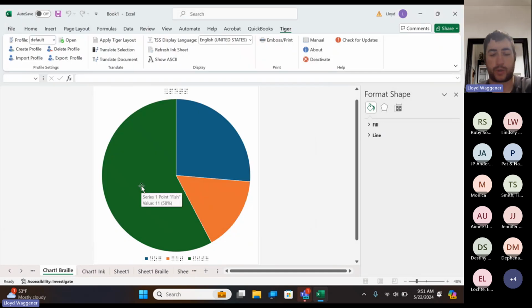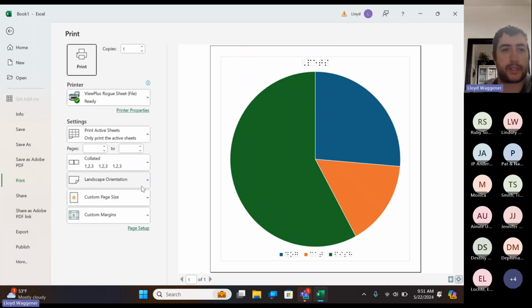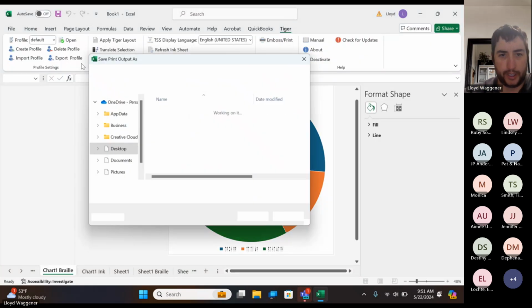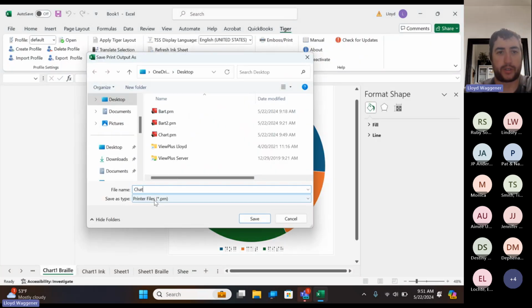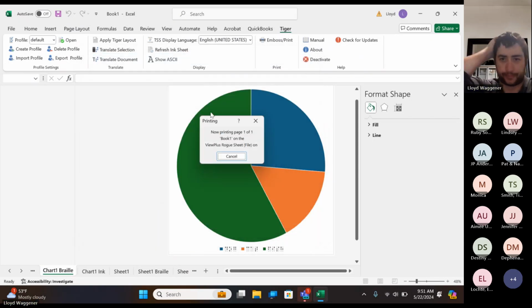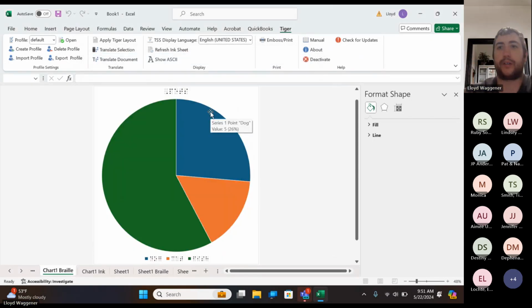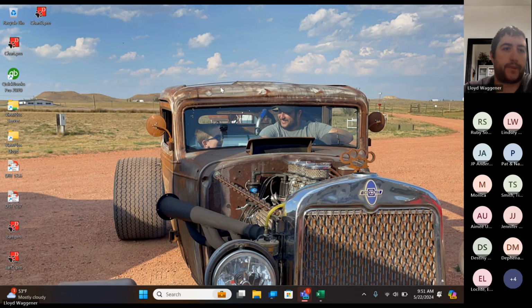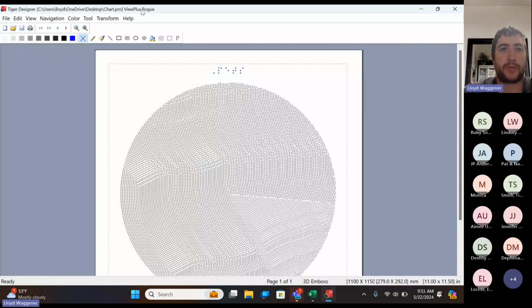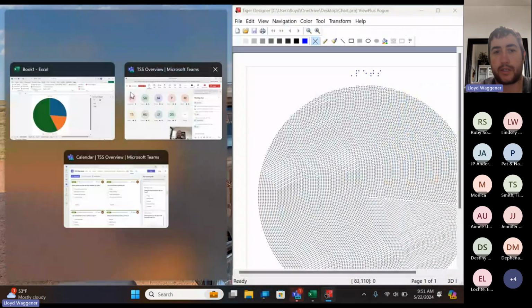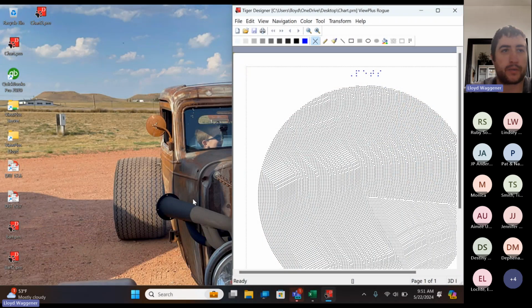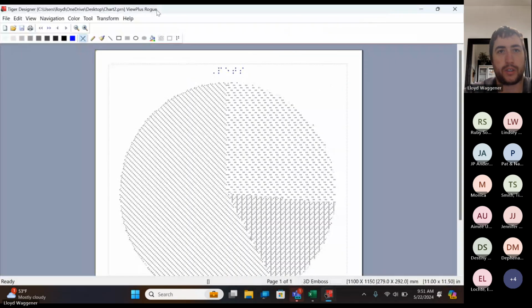And again, keyboard shortcut, Control P. We're going to print this, and I'm going to call this chart 2 and save this file. Let's see, I'm going to open chart 1, and we're going to do the same as we did with Bart Simpson. We'll move this clear to the side, and then we're going to open chart 2 and move this over to the other side.